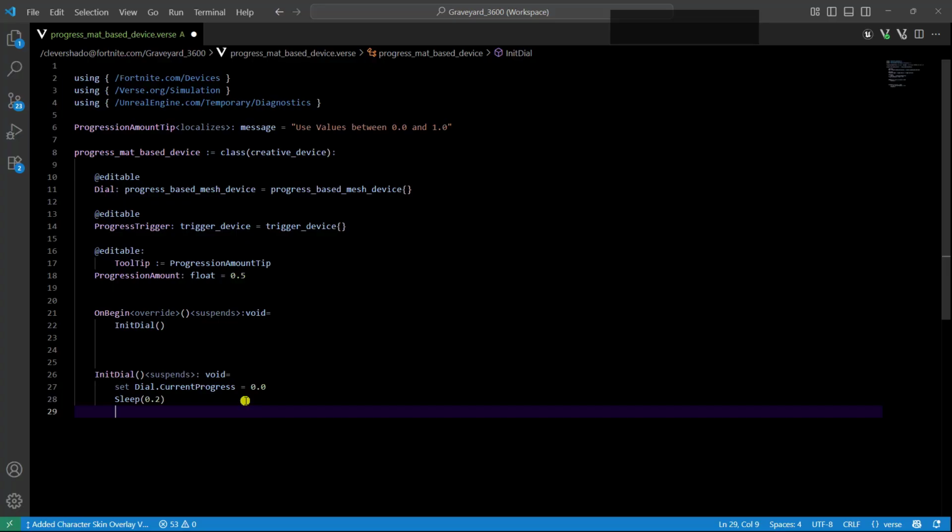For the next set, we're going to make sure that the dial's progression target is 1.0, just to keep everything between 0 and 1.